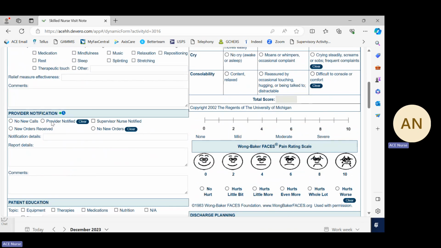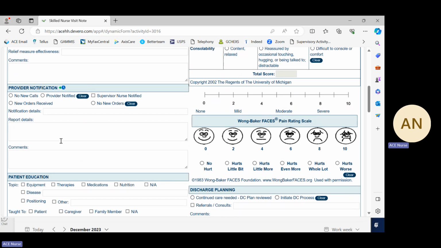If you notify, if you call the physician for any reason, you document here. If you didn't call the physician, you put no. And if you put no, and you put no new orders, no new calls, you didn't call the physician, no new orders, then you don't have to do anything here. If, however, the provider notified us, the supervisor notified, and you have new orders, then you have to document. Like it says here, you have to do a detailed report here, and you have to put additional comments here.